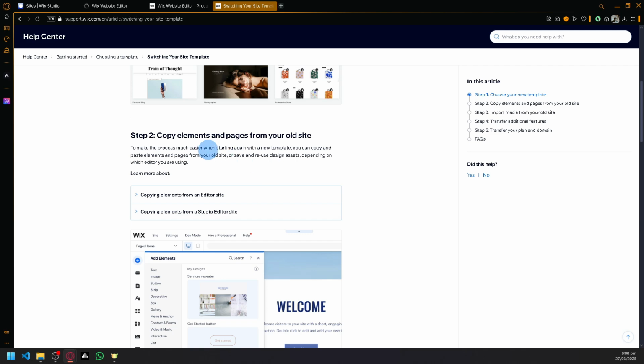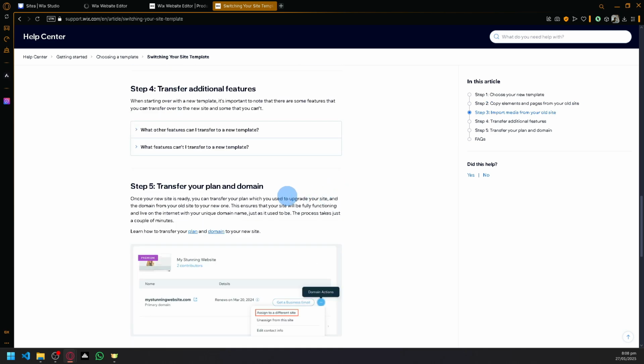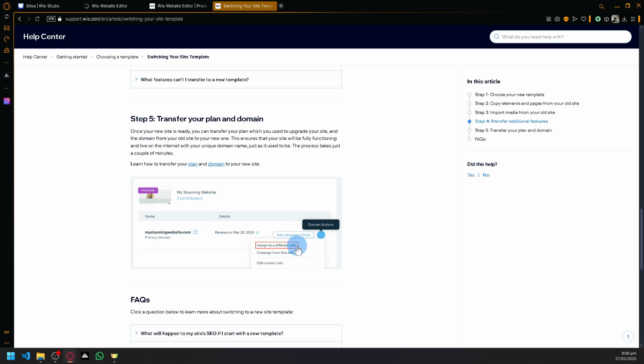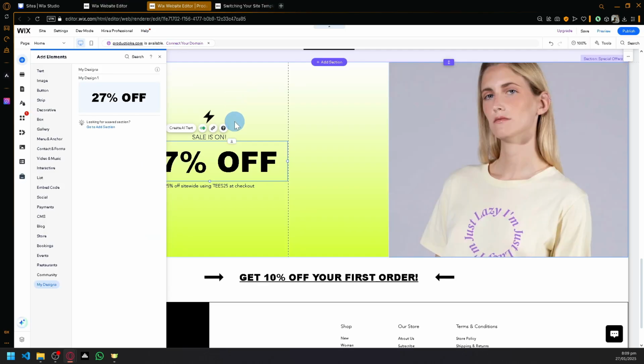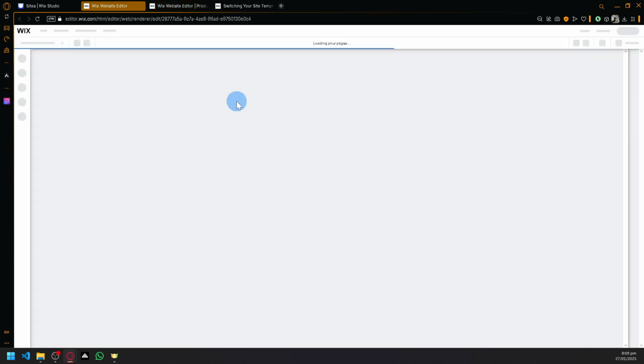Now, aside from different elements, you're also able to transfer your plan and domain, which you could easily do by clicking on your three dots on your domain list over here and assign to a different website or different site. As of now, those are the different things that you could easily transfer. Unfortunately, you cannot easily change your template, but through the method that I'm talking about, you should be able to at least transfer partially different parts of your old website to the new template that you have selected. So let me simply show you guys what it would look like on a different website.